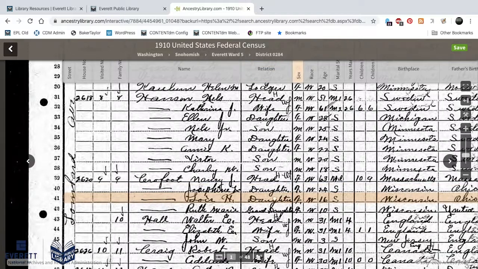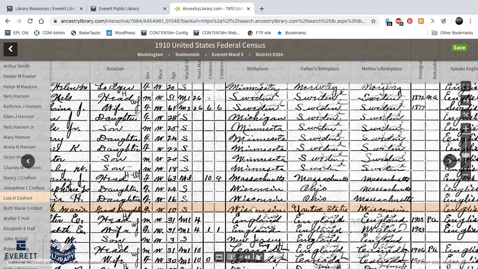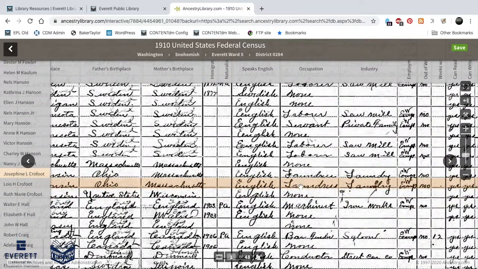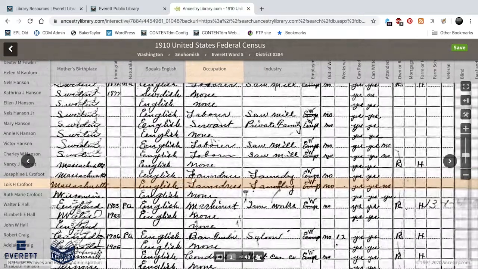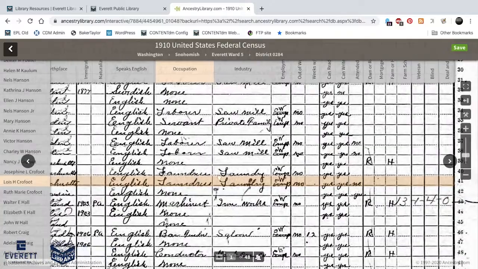As you scroll across, you see a little bit more about the people's lives. It looks like they were from Wisconsin, and their parents were from Ohio and Massachusetts. A little further back, you've got a smaller family from England, and it looks like they were working in a laundry. Both of them were employed. That's interesting. And you've got more information over here about whether they can read or write, and whether they're homeowners or renters. It looks like this was more of a rental neighborhood. There's a lot of really interesting information there.